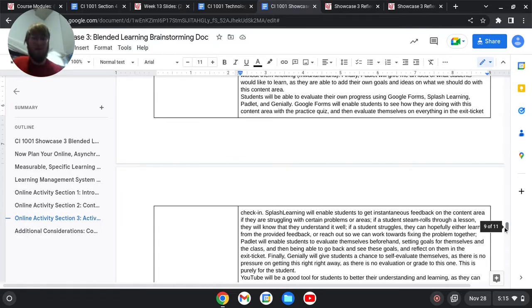I would probably use Canvas instead of Google Forms for the practice quiz as written here, but either one would work for a practice quiz. Students can be able to evaluate themselves, getting an instantaneous score on the quiz, but not necessarily feedback. That one would take a bit more time.